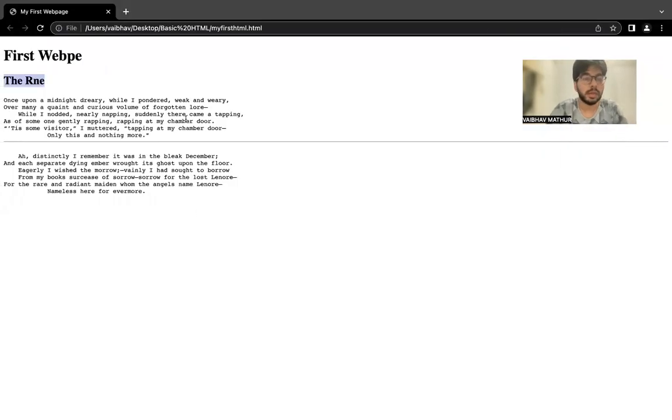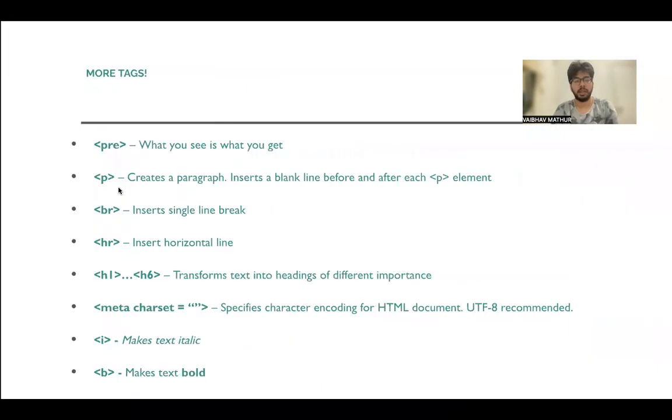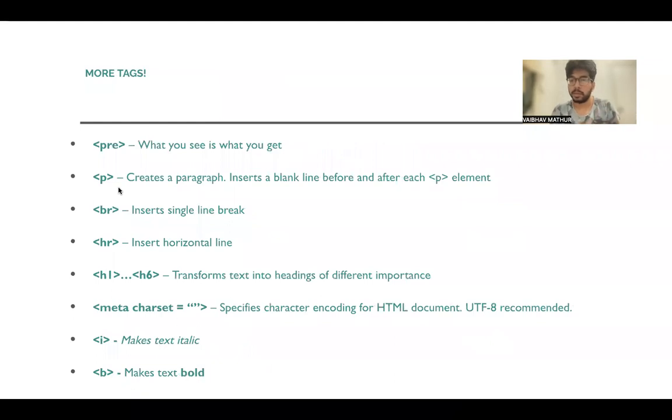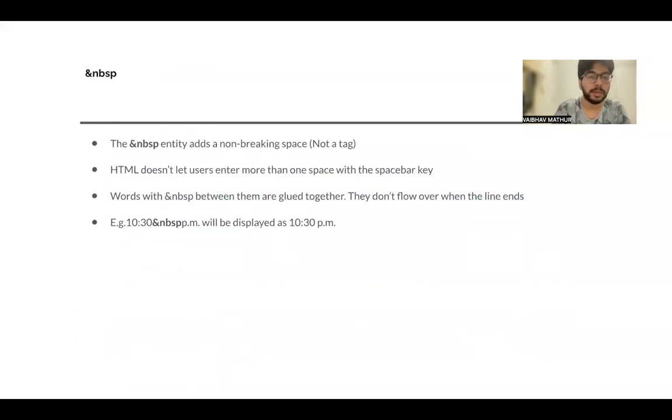So if I do that, you can see this is made italicized and this is in bold. So this is just a few of the formatting tags. The names are much simpler, related to the function that they perform. Bold is B, italics is I. I hope that helps you remember them.